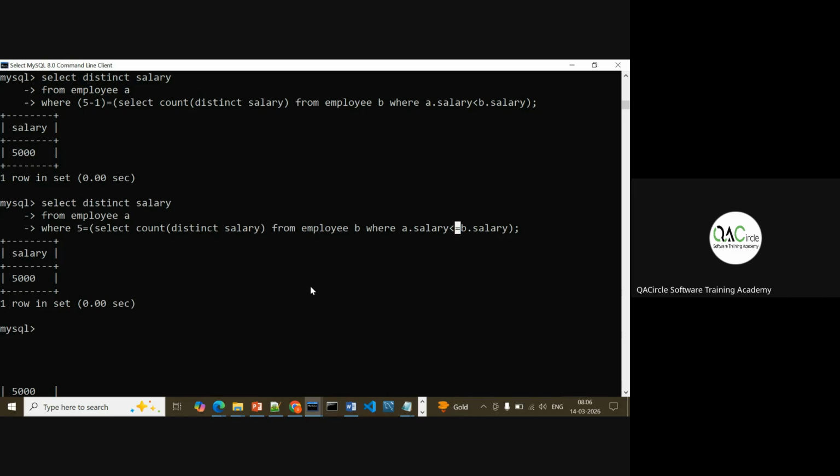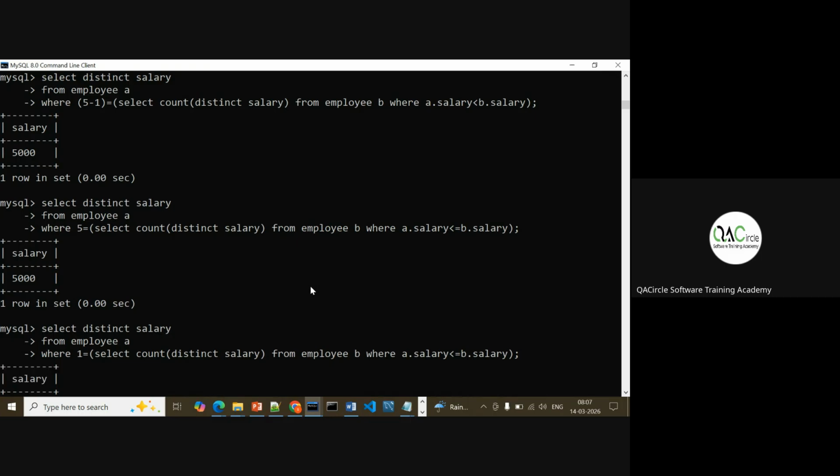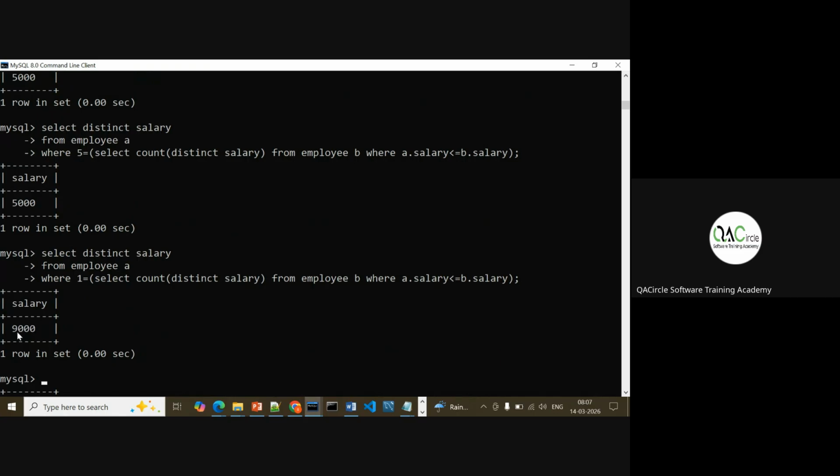Little confused. Yes, ma'am. So a bit we are confused. Practice. Yeah. So now I want to find the first maximum salary. What will happen? Shall I give first one? Yes. So first maximum salary, what is the data? 9,000, right?